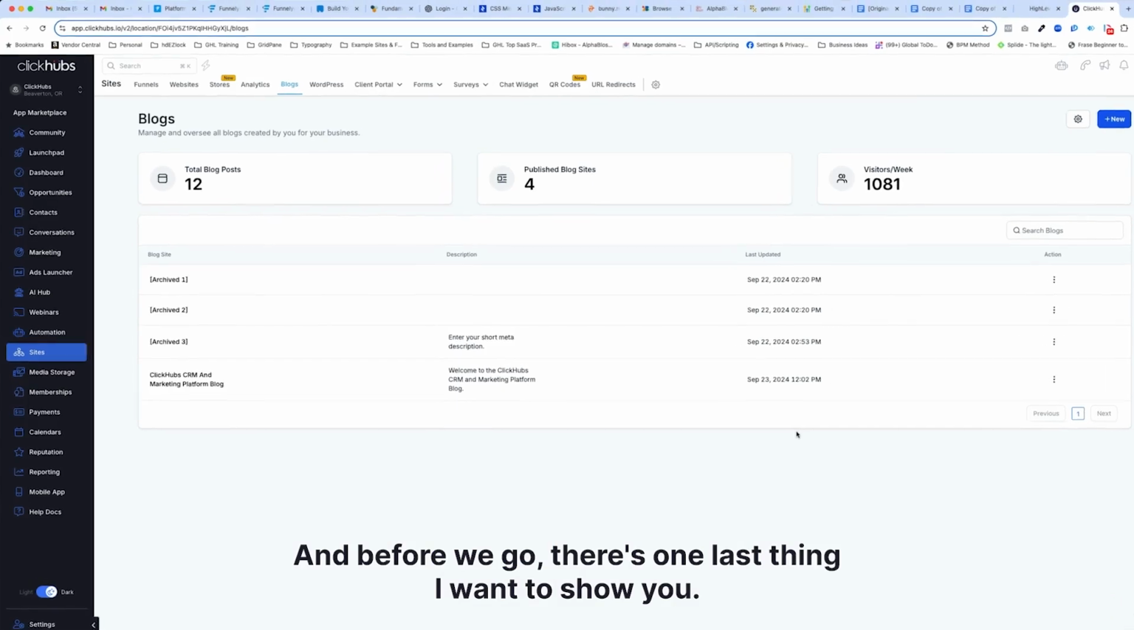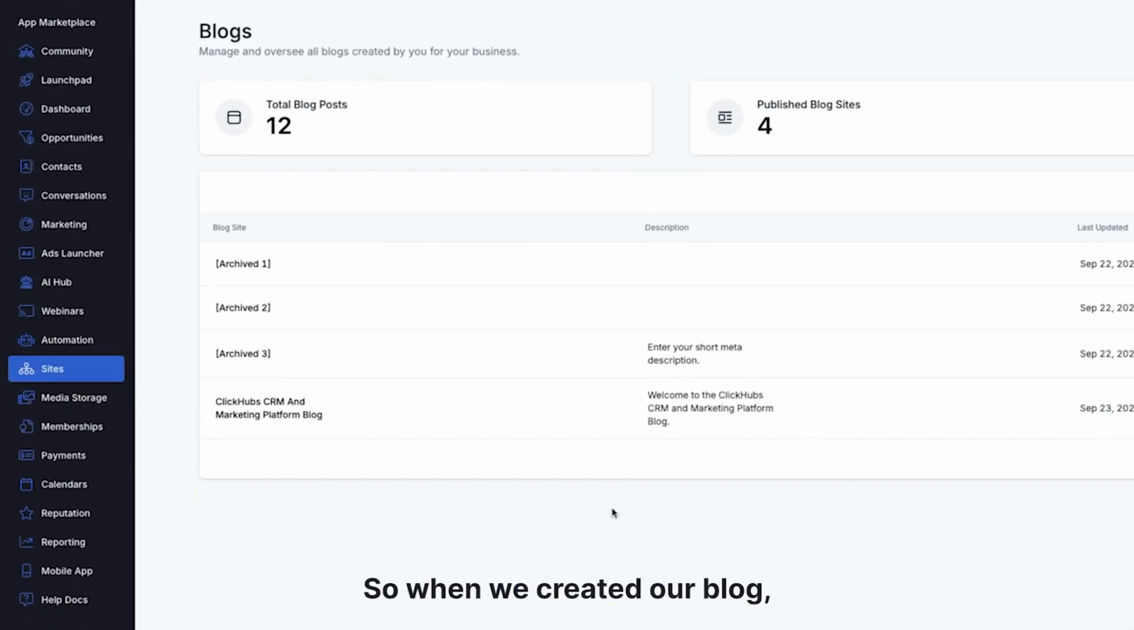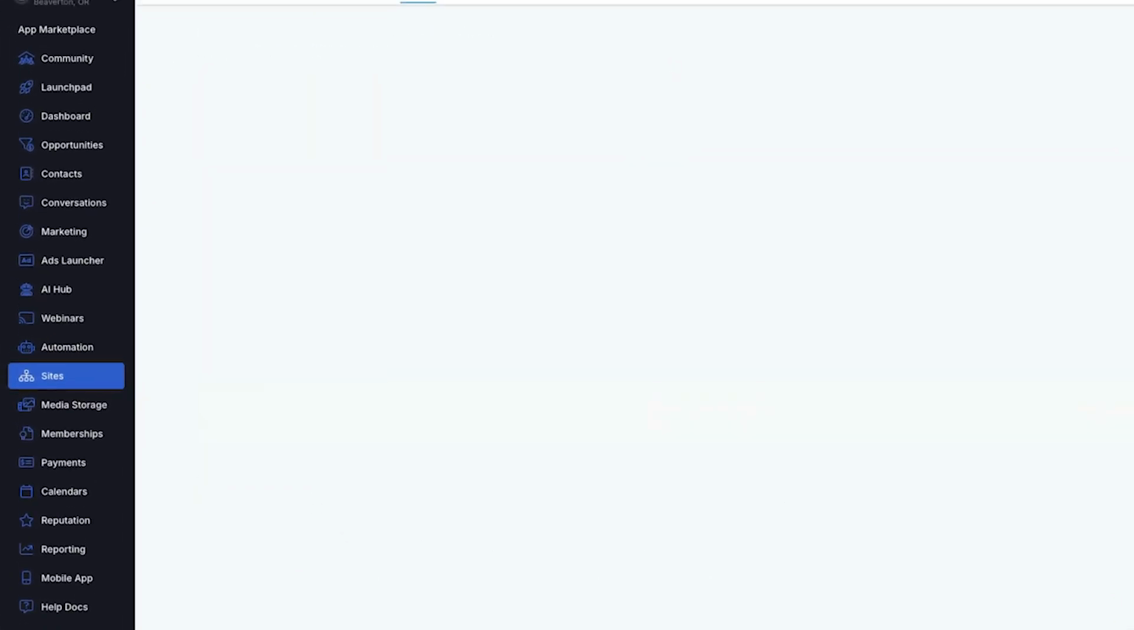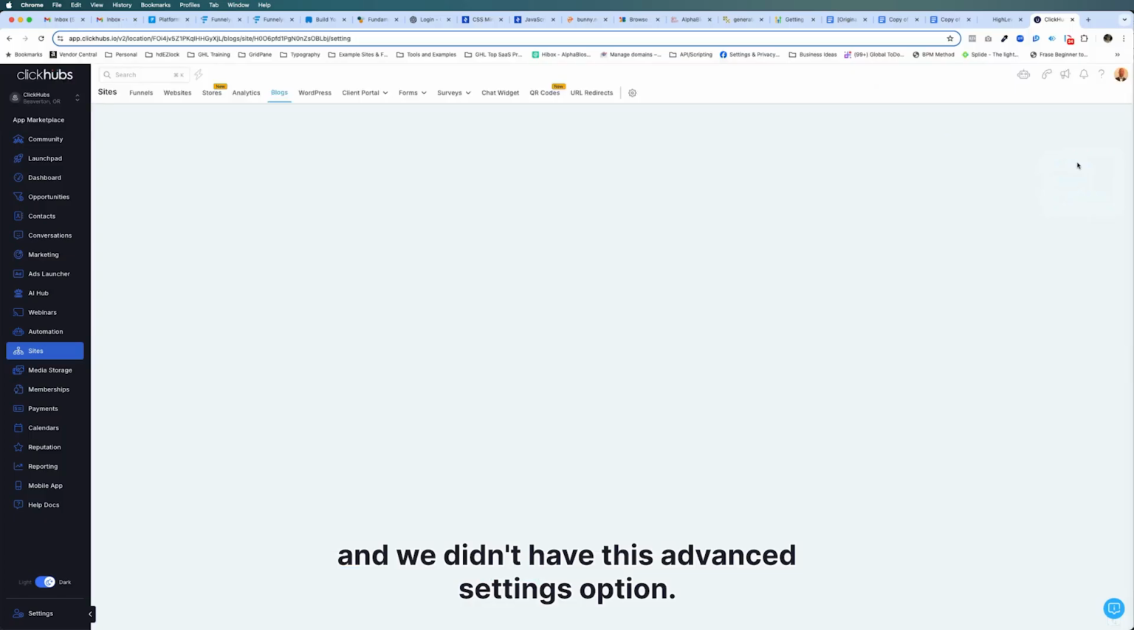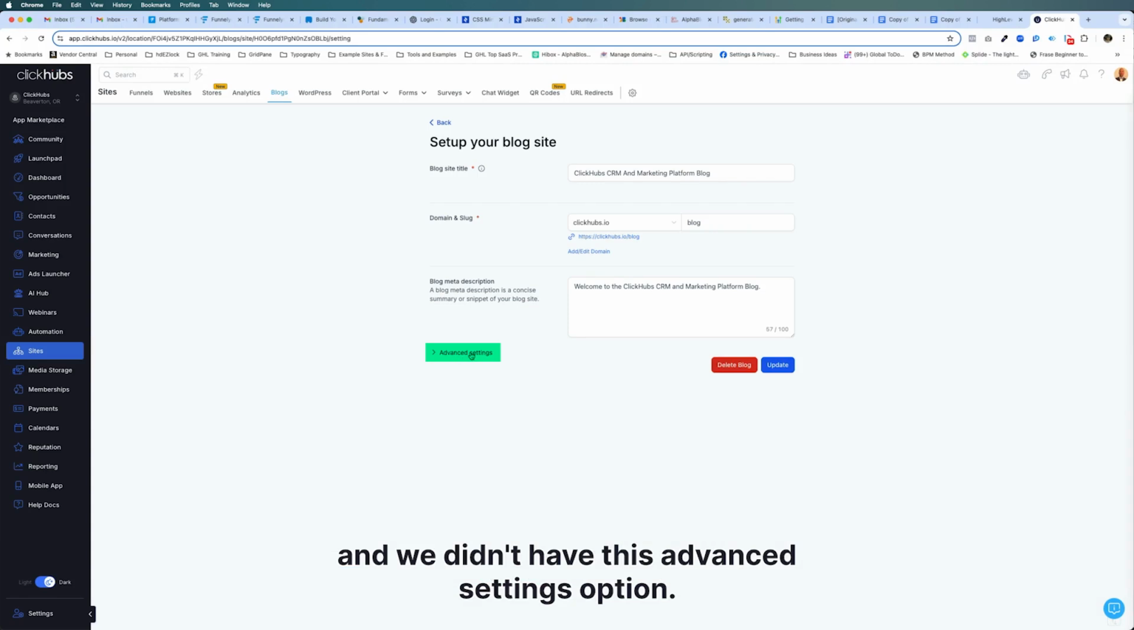And before we go, there's one last thing I want to show you. So when we created our blog, we came to the main screen here, and we didn't have this advanced settings option. So when you're creating the blog, you don't have this advanced settings option.